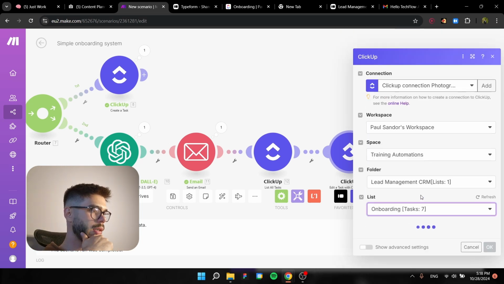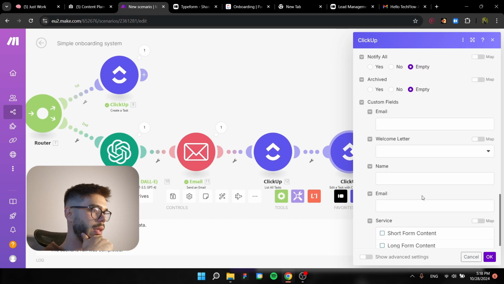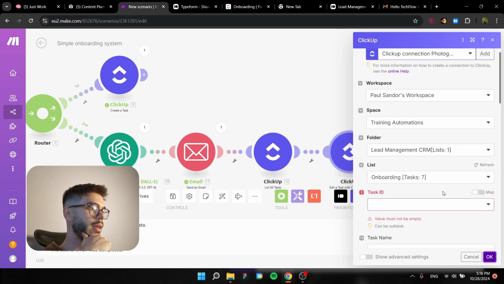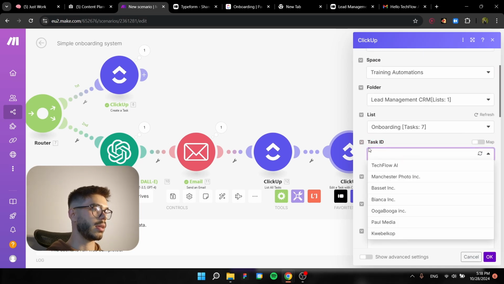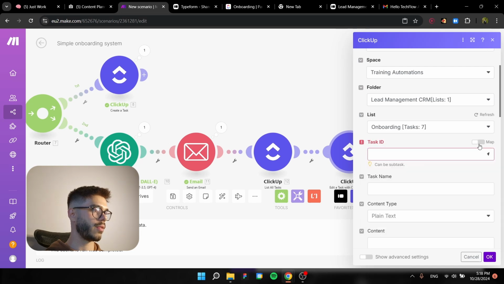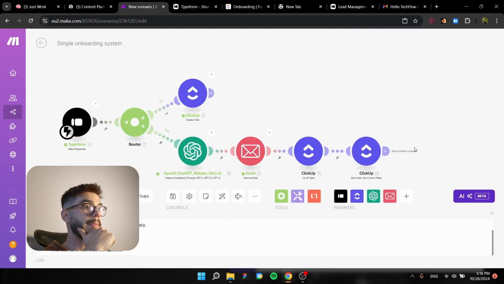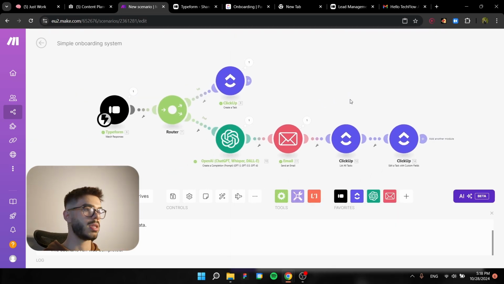We go here, down, we have the, where is it? Welcome letter, status from pending to sent, and this is it. The task ID again is going to be this one. We have to map it, the one from before. Okay, and this is the automation. It's pretty simple. I've made it in like 10 minutes, let's say. You can do it in way faster because you don't have to talk to a camera. So let's run it once and see how it goes from start to finish.